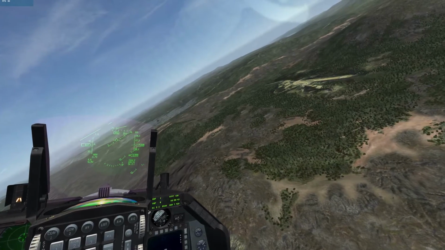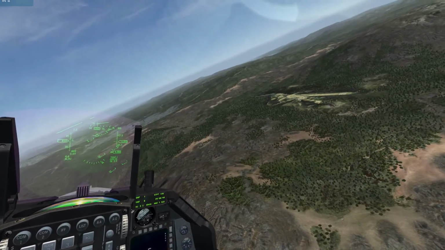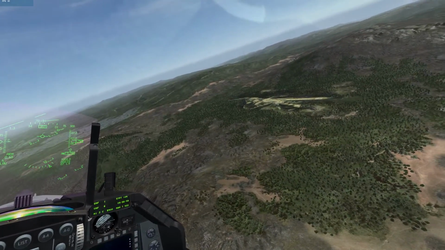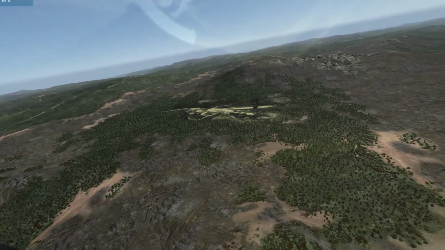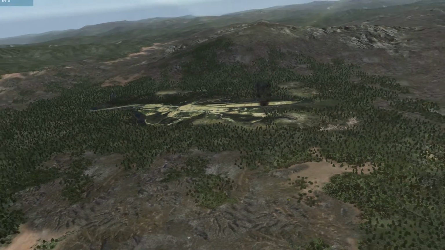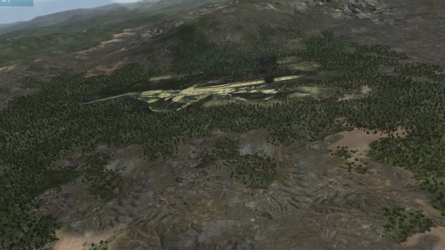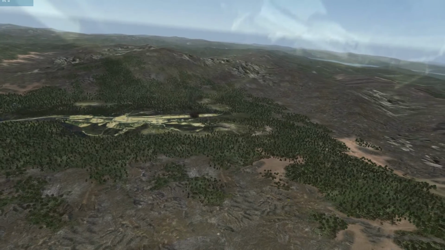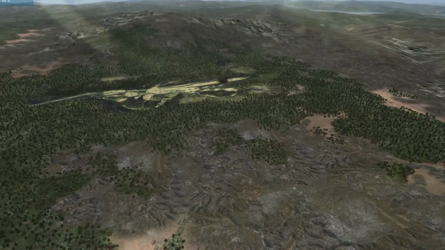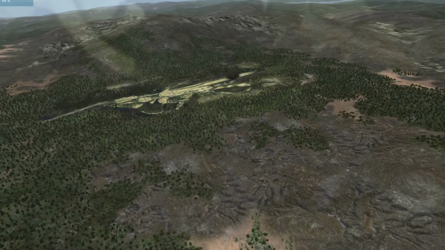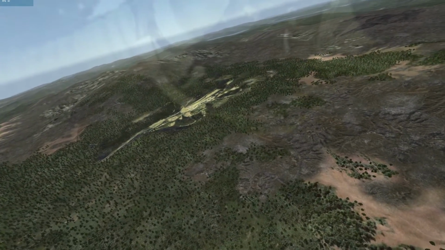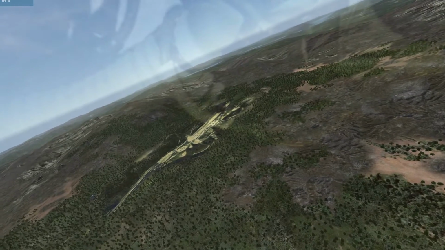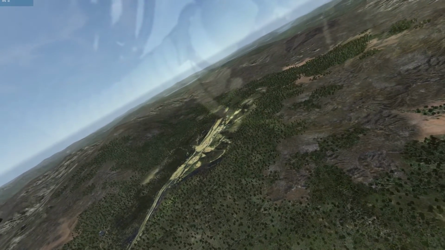You can see we still don't have any impacts yet. Mavericks seem to be really slow, and they seem to be slow in BMS 4.33.0. There's some impacts now. They seem to be even slower in the update though. There's another one. I mean, I outflew the missiles by quite a wide margin. I was way faster than them.